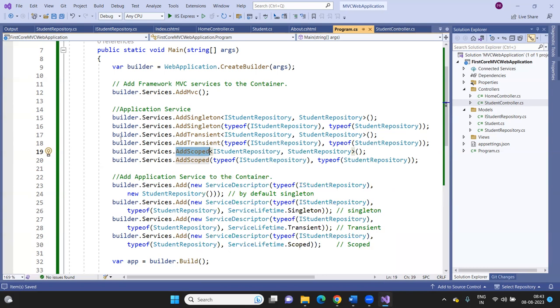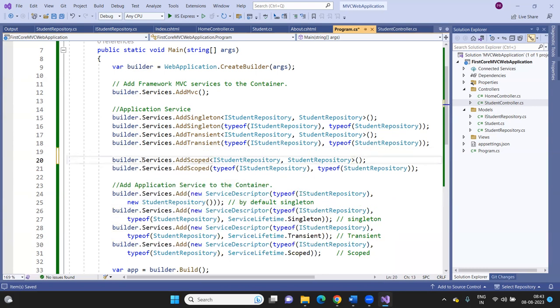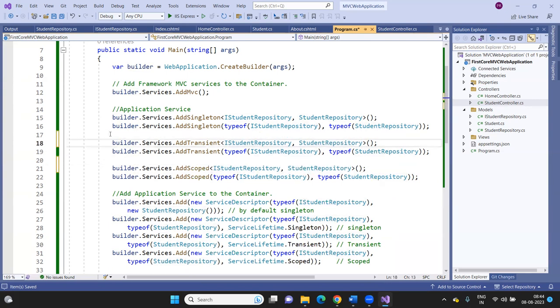But what is the difference between them? If, for a particular request, I'm executing two different controllers, and both controllers use the same IStudentRepository, then with scoped the object of the student repository is not going to be created twice; only one time. But if you are using transient, then the object is going to be created two times.